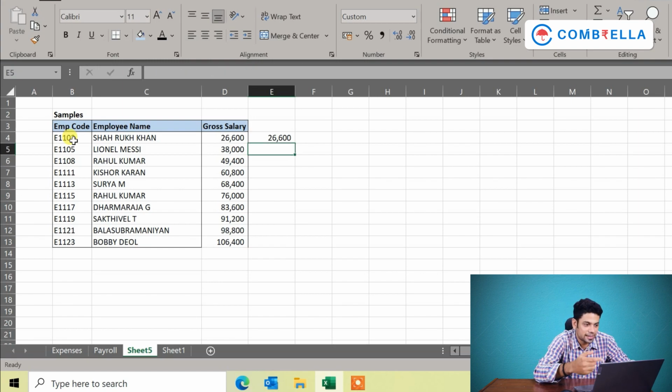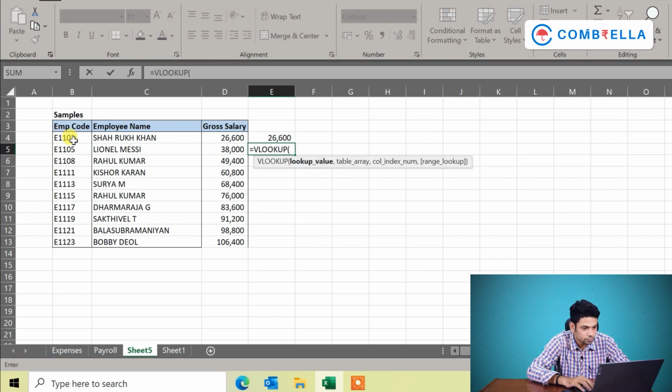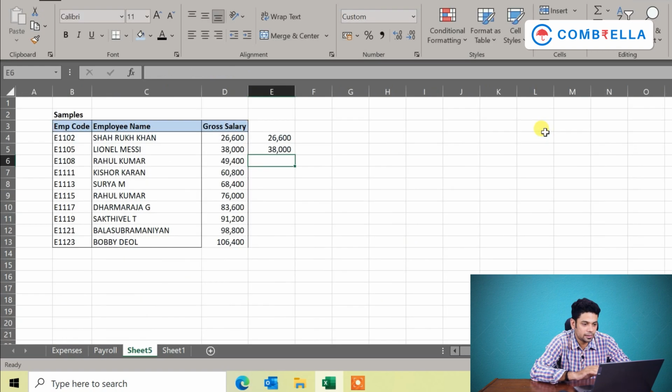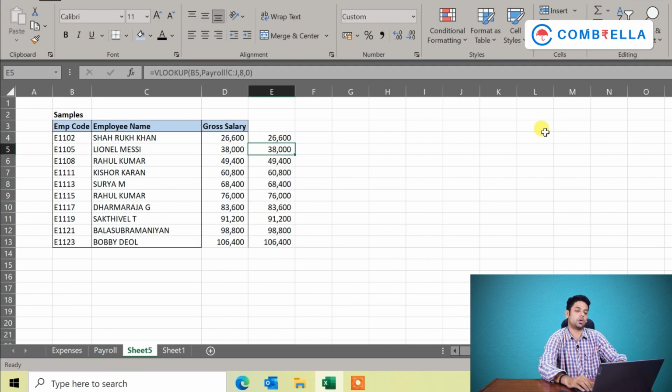Just once again I am putting this formula so that you can understand. Is equal to VLookup, tab, lookup value is employee code, comma, table array, go to this sheet, select the column which has the lookup value, entire column, press Ctrl spacebar, come to the right, go to gross salary, it is the 8th column, comma 8, comma 0, enter. You will get this answer by putting the VLookup. So friends, I hope now you understood how to use the VLookup formula.